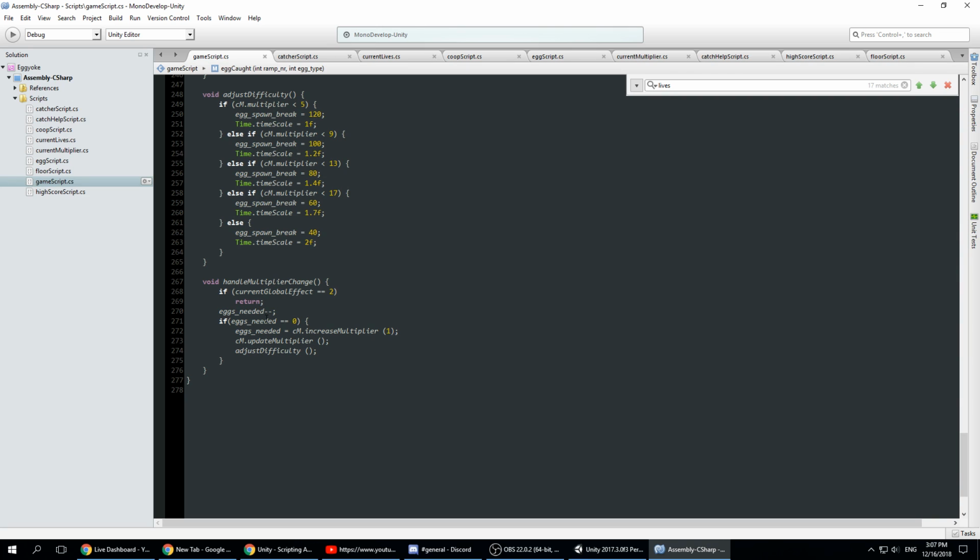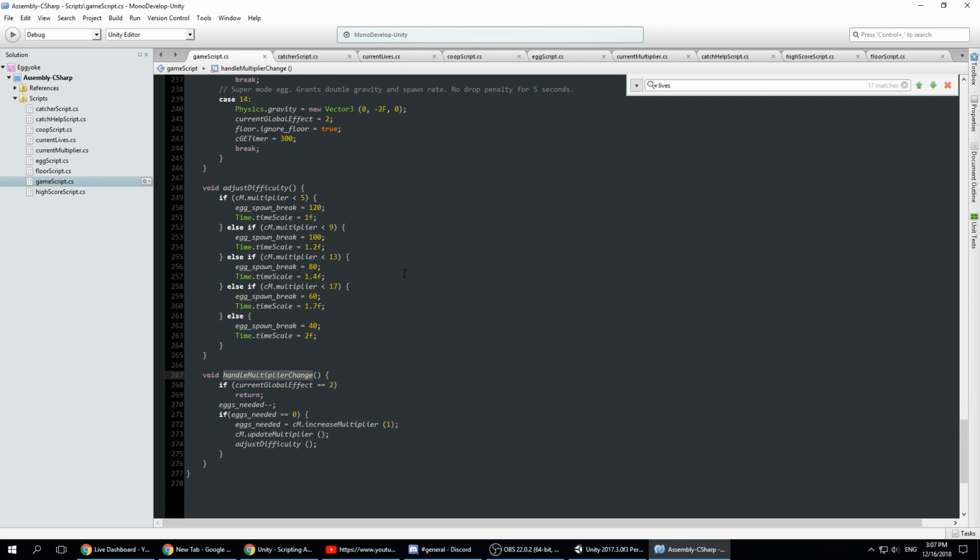Do I still need to do this? Handle multiplier change. This is already no. We also need to call that. Just difficulty.